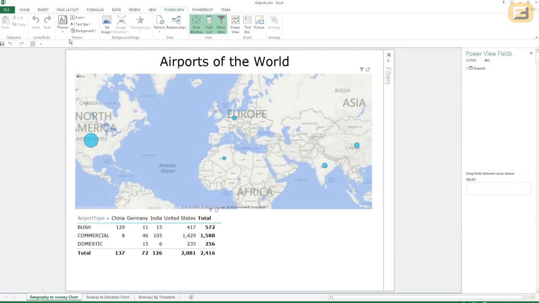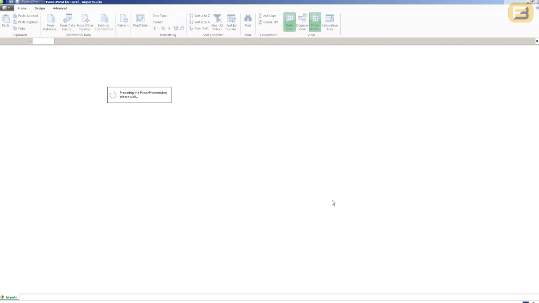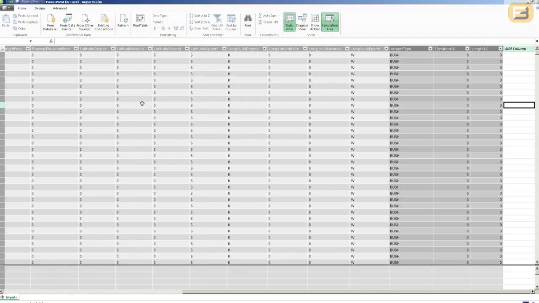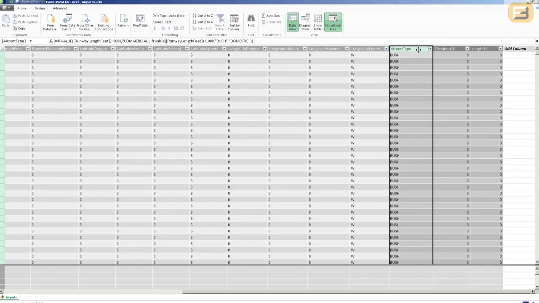The way I've done that is if I go into Power Pivot and click Manage, I have the ability to modify my data set and add stuff to it to enrich the data, so to speak. So if I come over here, you'll see that I've created a column called airport type, which doesn't actually exist in my database.